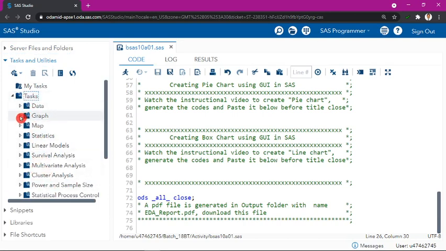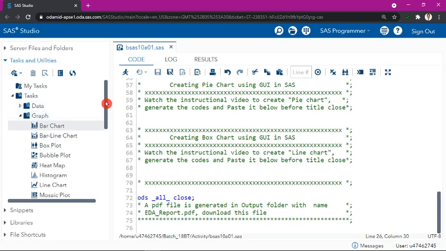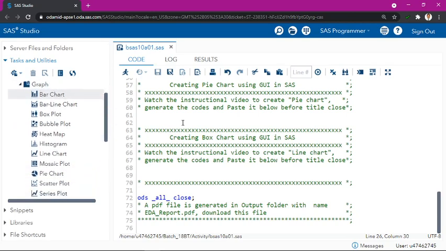One of them is graph. So let me go ahead with the graph. So all the types of graphs that we need to plot here are available here. So let me go through this one by one.